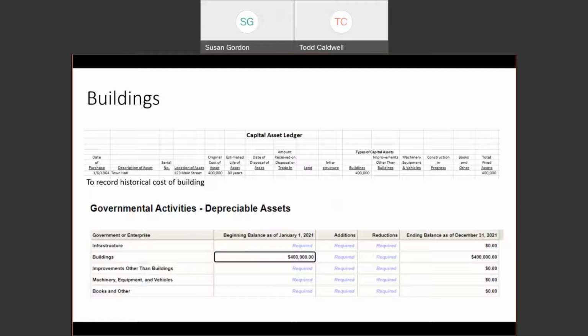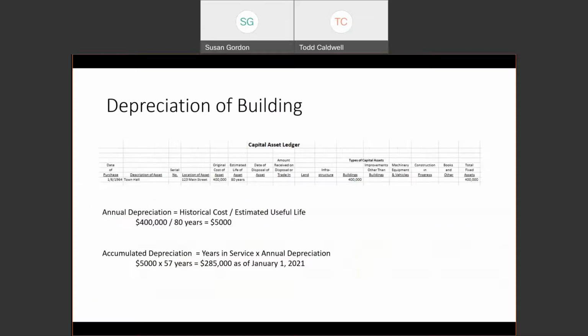And on the annual financial report, again, buildings, my beginning balance is $400,000, and my ending balance was $400,000. Now to depreciate that building, again, the formula for annual depreciation is historical cost divided by estimated useful life. So my annual depreciation every year for that building until it's fully depreciated is $400,000 divided by 80 years. So it's $5,000 every year of depreciation for that building.